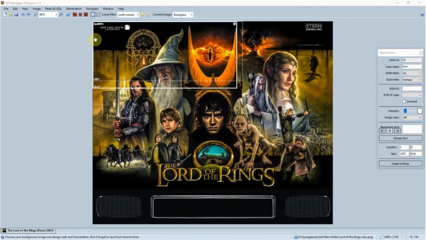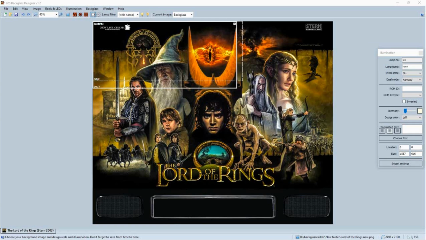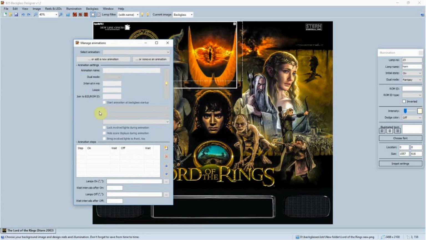Alright, I know the first thing you're going to say: how did you do that animation? Man, that looks cool. Alright, it's a pain. Here we go. Go to Illumination, Manage Animations. This is what you want to do. Then you're going to get this little pop-up box. This is where you do all your animations.